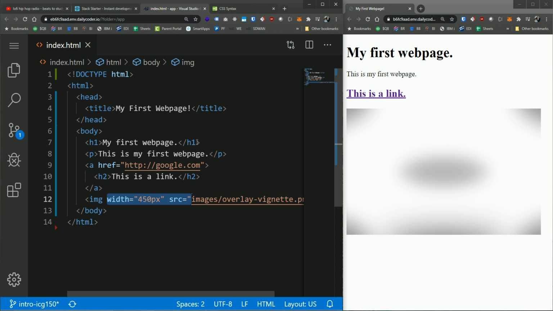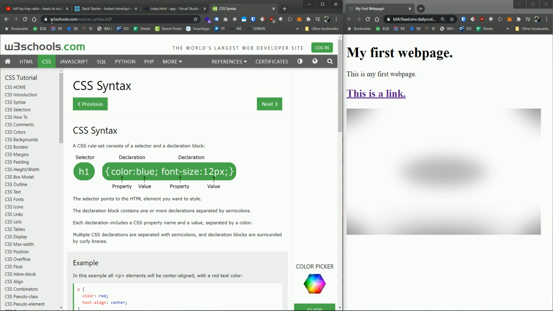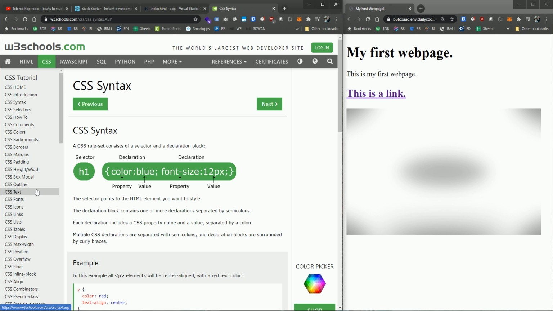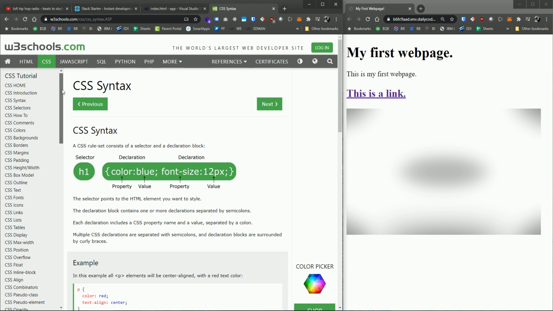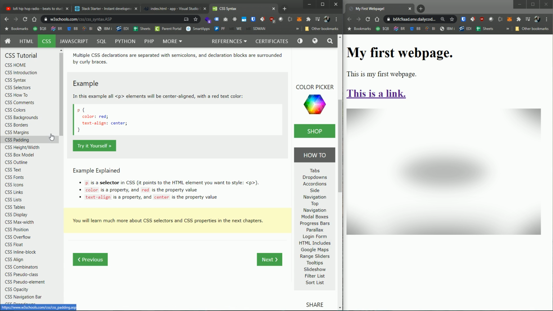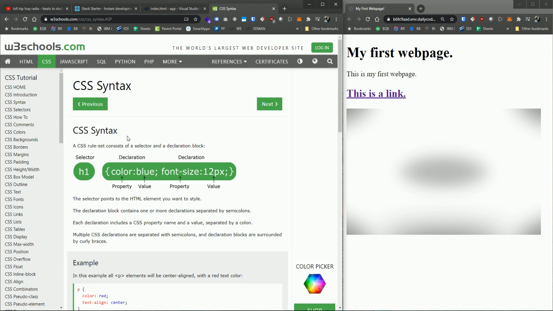So what is CSS? A great resource is w3schools.com, and they have a slew of information about CSS. I recommend that you pop onto this site. I'll post it in the course here in the links, and go through a lot of this stuff. There's a ton of it. We definitely can't cover this in a semester. There's a lot of different things you can experiment with.